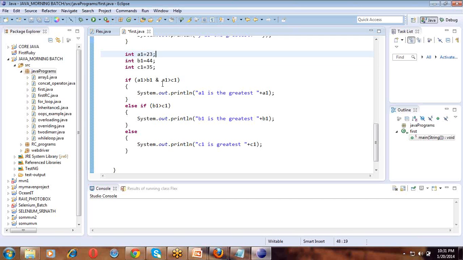Which definitely means that A1 is the least one in this case. A1 is the least, isn't it? So A1 is the least, which means there are only 2 remaining, B1 or C1. Then in that also I will say if B1 is greater than C1, then B1 will be the greatest. If these 2 cases are not in the picture, then obviously C1 is the greatest.